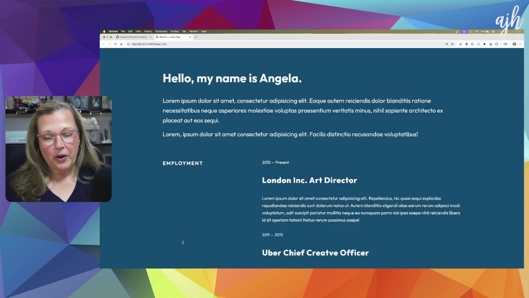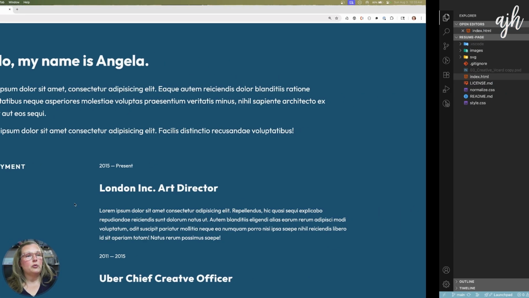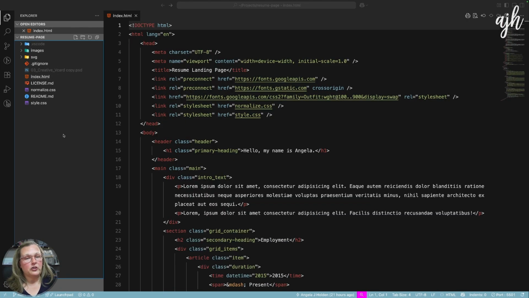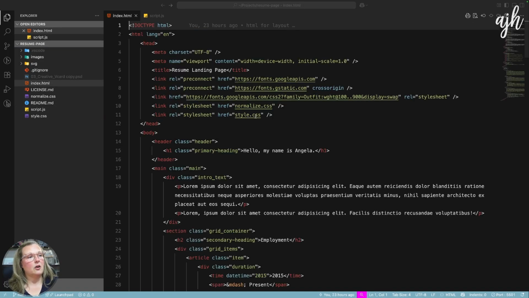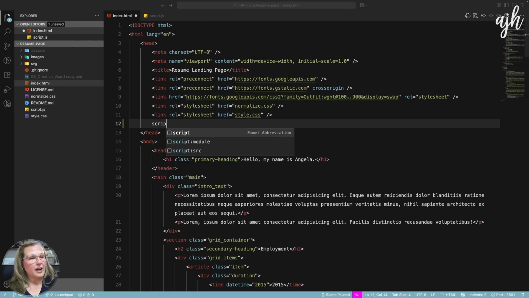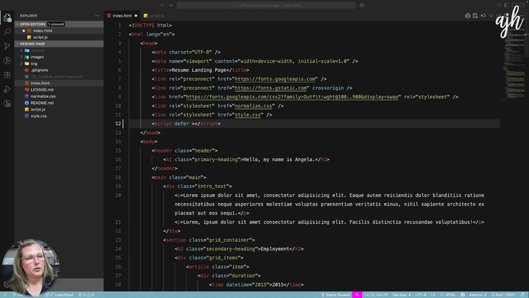So I think we should just go ahead and get started. Let's see here. We're going to write our JavaScript first today because we really need that print dialog in order to do our print styles. So I'm going to add a script.js, and then in our HTML, right after the CSS, we're going to add a script tag with the attribute defer, and then our source is our script file.